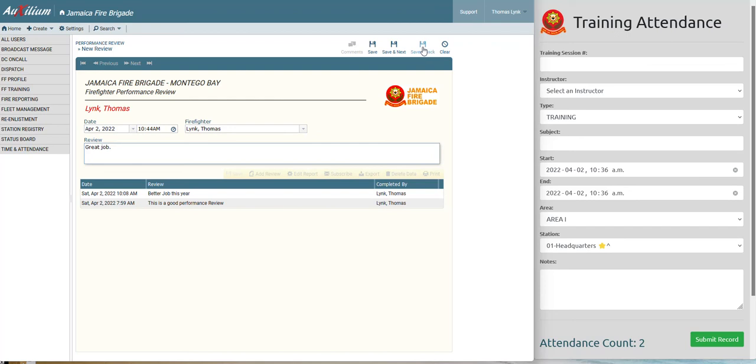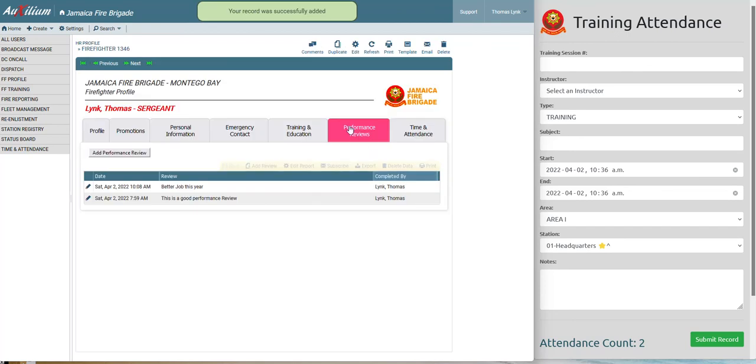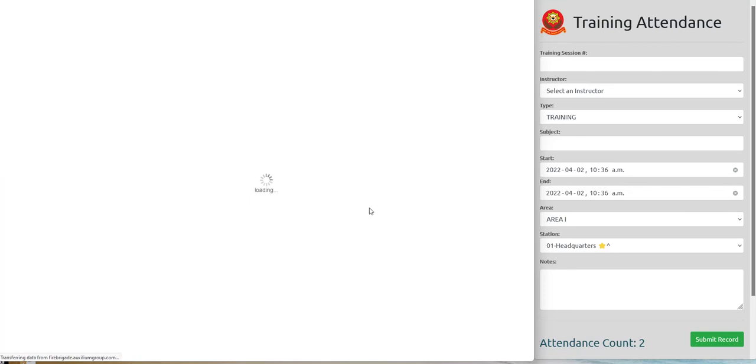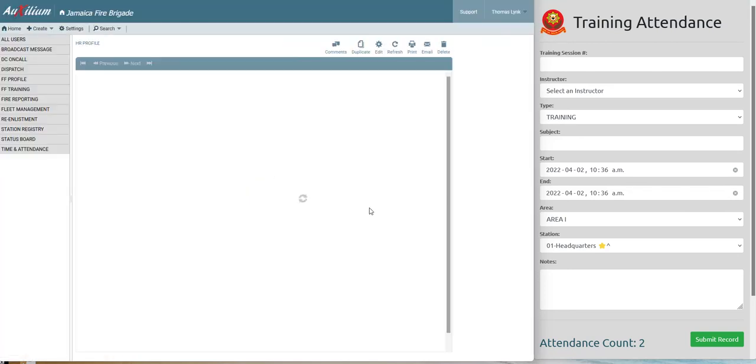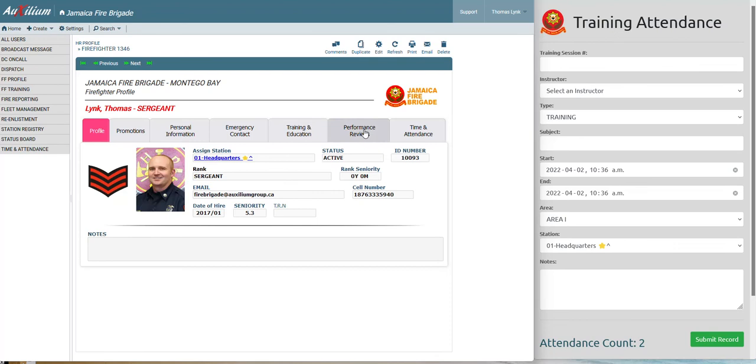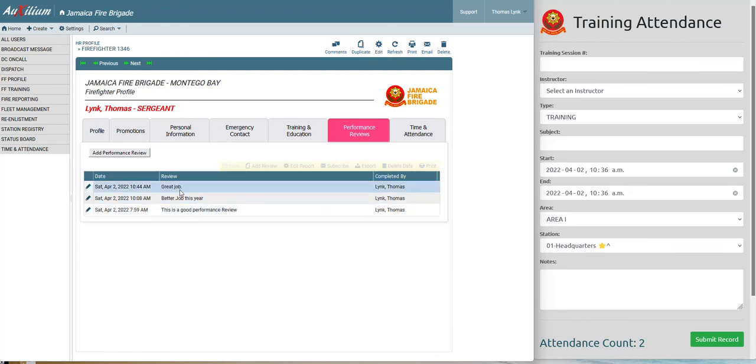Simple. Save and back. And now when we go in and refresh this record, let's do a refresh here. On the performance review, there is that performance review that was completed by me. Now, obviously, the performance completed by is not going to be the same individual, but I'm the one that's logged in right now, so that's why it's showing my name. So it shows all that detailed information there.